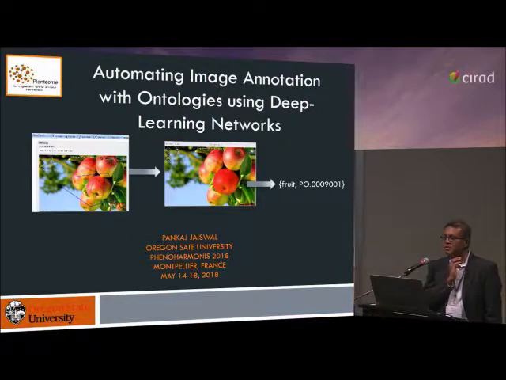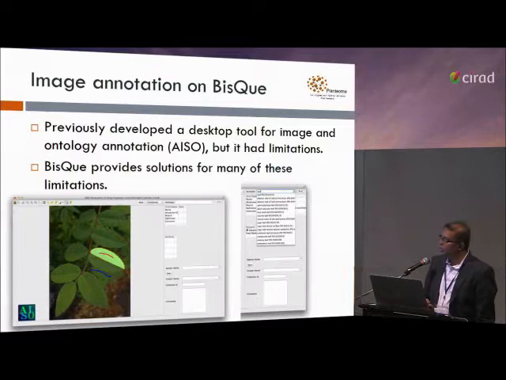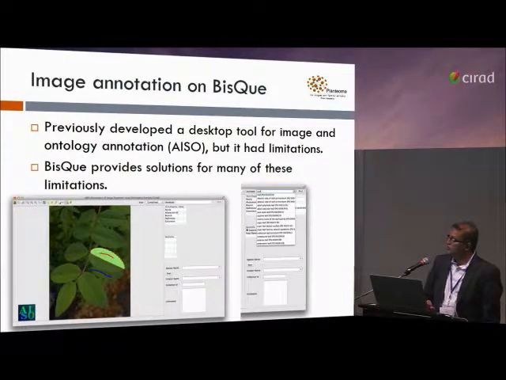So many people use Google Lens, which has just launched, and some other platforms for doing those kinds of things, to show me, can you identify the species, and you take a picture and it will tell you which species it is based on the characters it finds. So we were trying to build something for the plant community in that sense. So we started with a software called AISO. It was for augmented image segmentation and annotation.